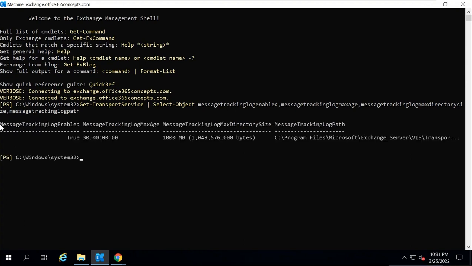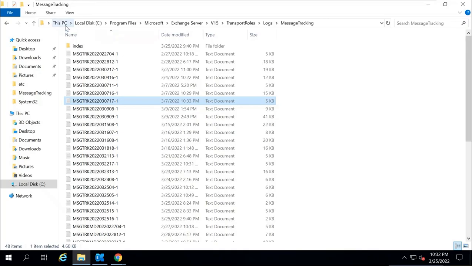So it says MessageTrackingLogEnabled true. That means these logs are enabled in this Exchange server. MessageTrackingLogMaxAge is 30 days. That is by default. MessageTrackingLogMaxDirectorySize or the folder size is 1000 MB. And MessageTrackingLogPath is the one that we just checked. C drive, Program Files, Microsoft Exchange Server version, transport roles, logs, and message tracking.